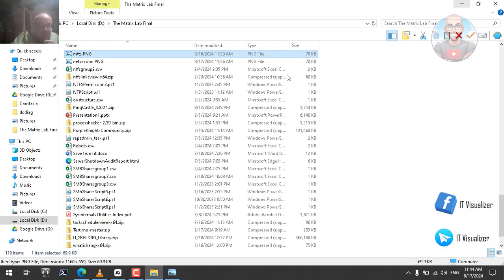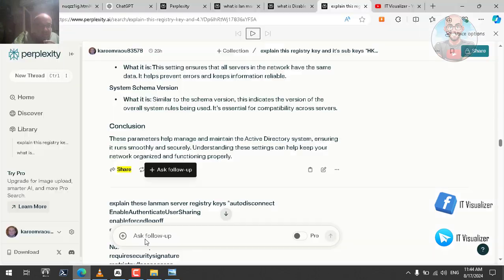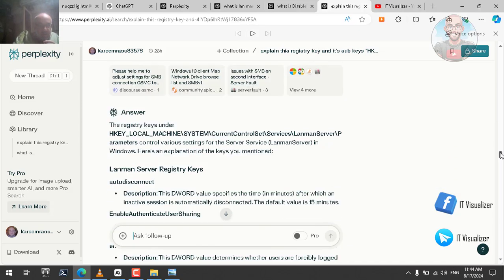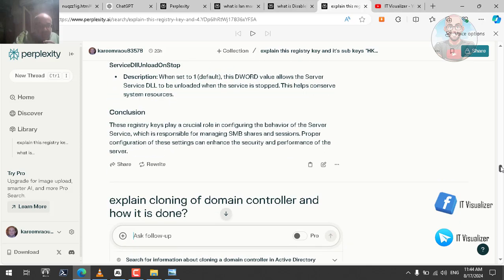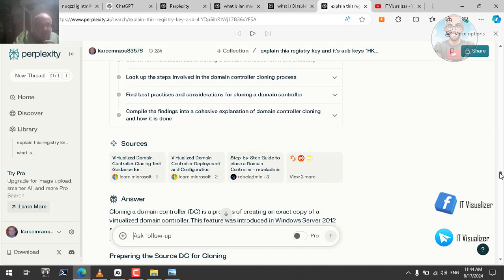I asked Perplexity how this method is done, how we can clone a domain controller, and what is more effective, to make a clone or to make a virtual machine from scratch and install the operating system and then install Active Directory Domain Services and promote the server to be a domain controller. Let's see the answer of Perplexity concerning this issue.